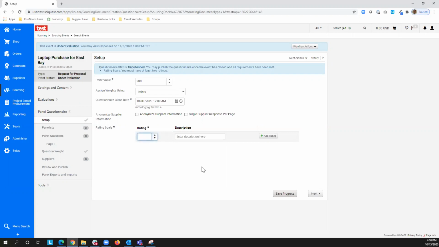So you can do, you know, a 1 to 2, 1 to 5, 1 to 10, but I wouldn't go any further past 1 to 10. Doesn't work as well after that. So we'll just go 1 is poor, 2 is average, 3 is good, 4 is great. So you give the ratings, you give the description of each rating. You can be as descriptive or not as you want to. So we'll go ahead and click next.